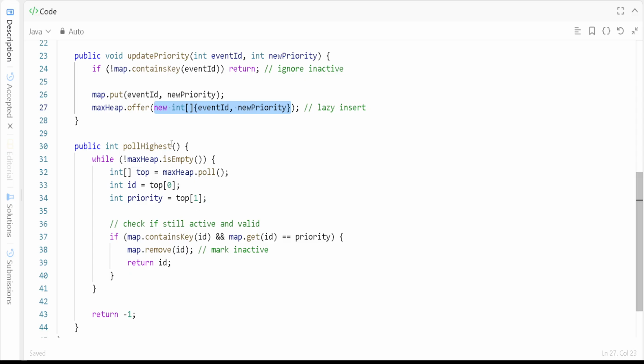Now think about the poll. The deletion part in both concepts, either in the map or the max heap, will happen automatically. You don't need to care about that, Java will handle it. Now we have poll highest. In that concept, you will check whether the max heap is empty or not.